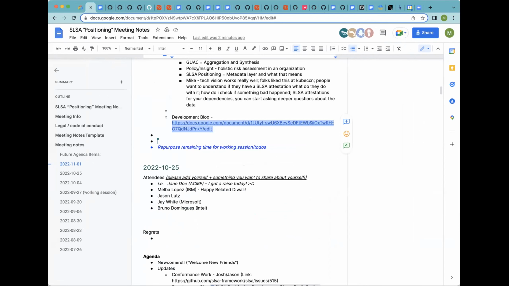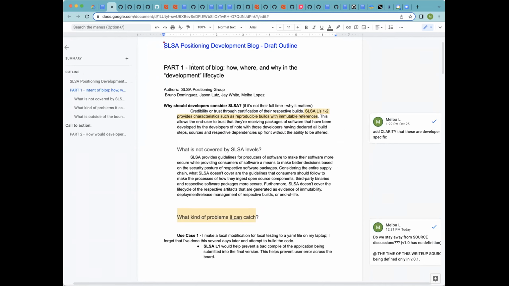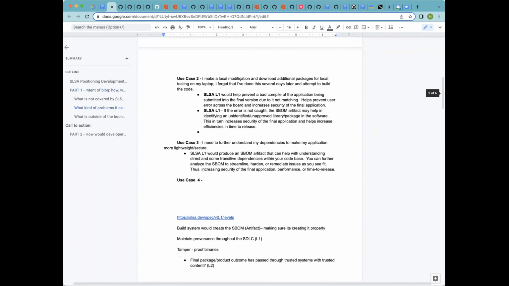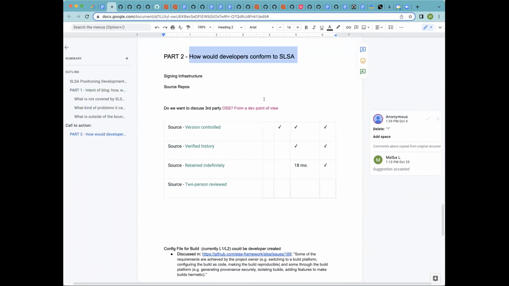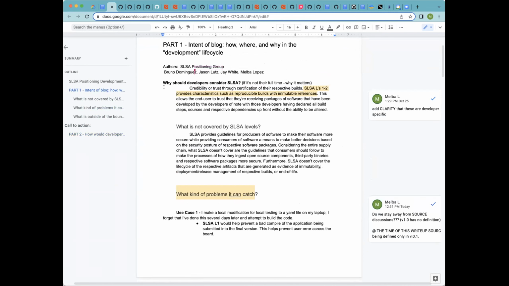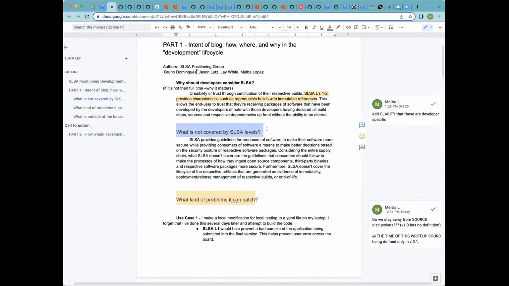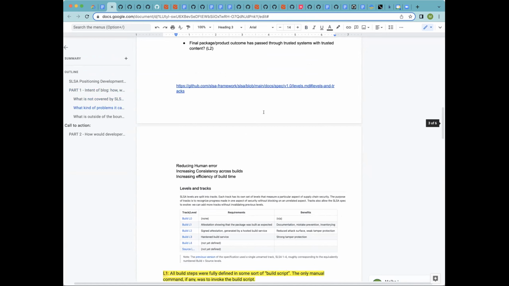I lost the chat. Where is it? This is the new development blog location. And for folks that haven't been here for some of the discussions, we were thinking of two parts. The first one was how, where, and why in the development lifecycle. And then the second part, which is down here, would be how could they conform to SLSA? Some more detailed instructions on how that would happen. I think Jay did a really good job of covering the first, why should developers consider SLSA and what's not covered by the SLSA levels, at least the ones that we're going to be discussing. And then some of the other questions that we want to ask are, what kind of problems can it catch from a development perspective or developer perspective?